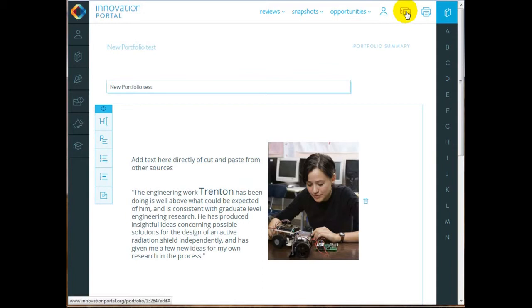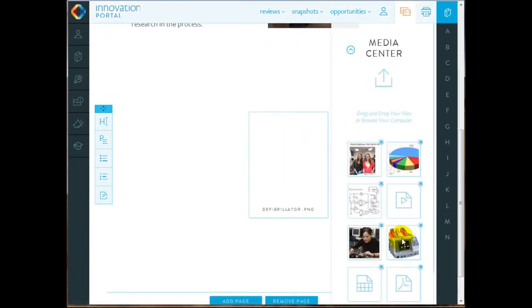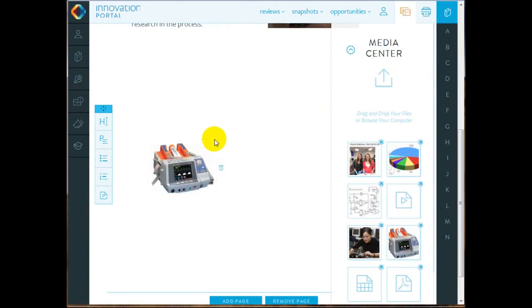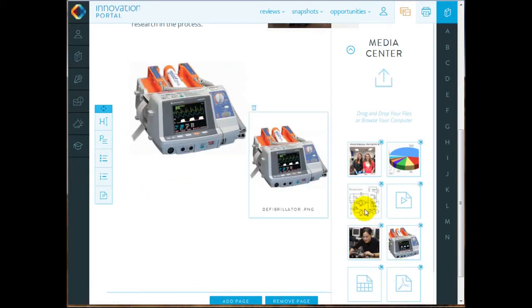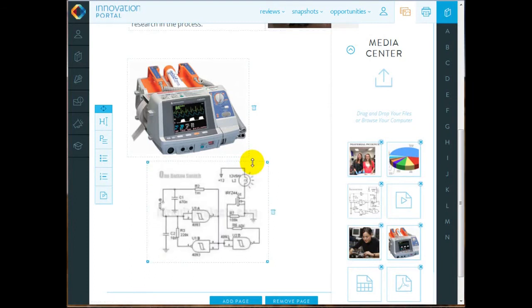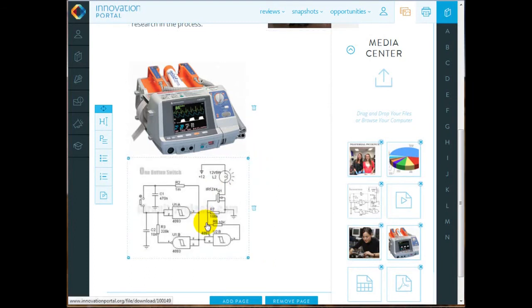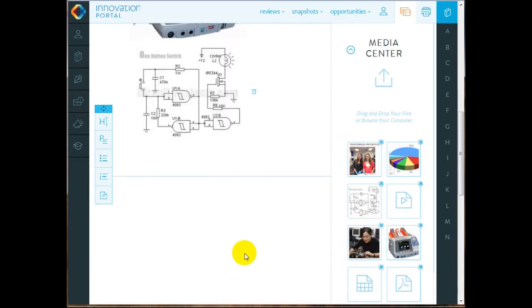There is no save button. Every few microseconds that you let off the mouse, the system saves for you, so you don't have to keep clicking save. And we're going to put another picture here and throw some other pictures on the screen as we go, a little schematic. If you have scans of your notebook files, anything that will help you tell the story of your design. As you move your way down the page, if you need another page, you just click Add Page, and if you didn't need that page, you can go to the bottom and remove that page.